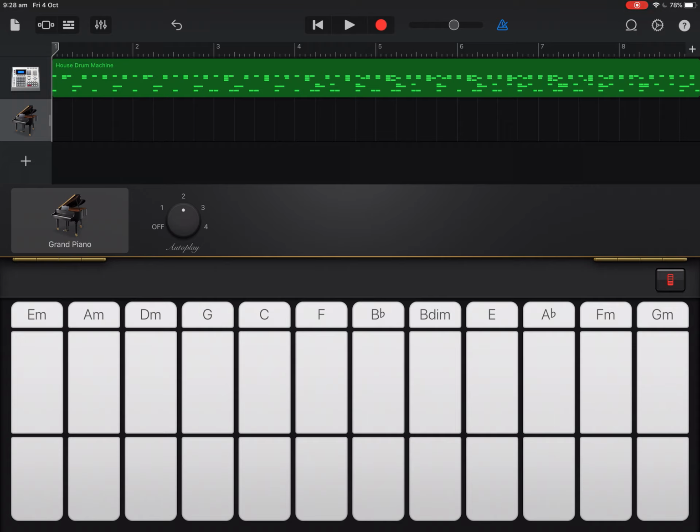Once you've found a grand piano pattern that you like and a drum machine pattern that you like, come and show me your work. That's all.